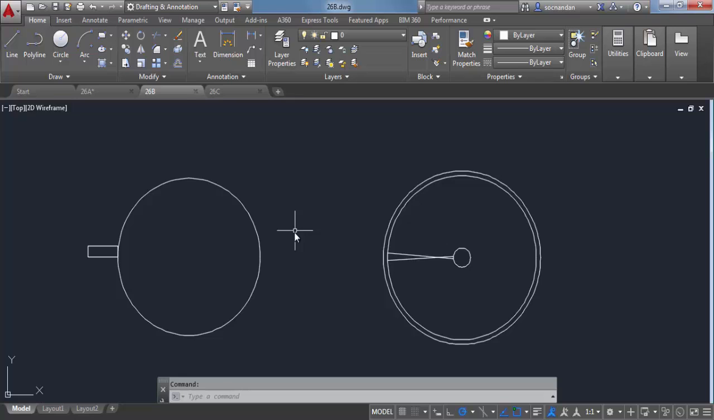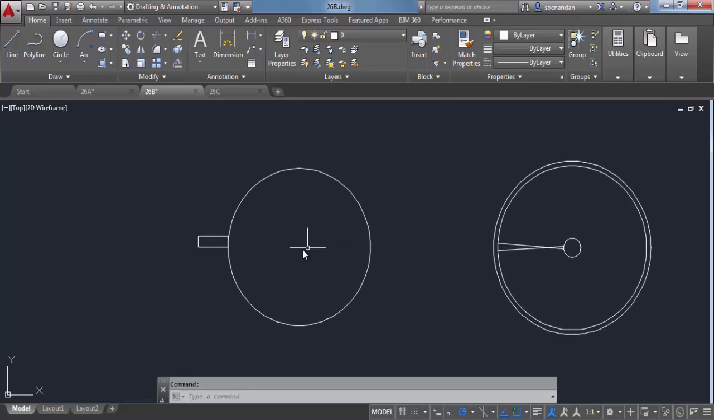Here we have these two geometries. So let's start with this first one. Let's assume that we want to create multiple copies of this rectangle along this circle. For that, the polar command can be used.